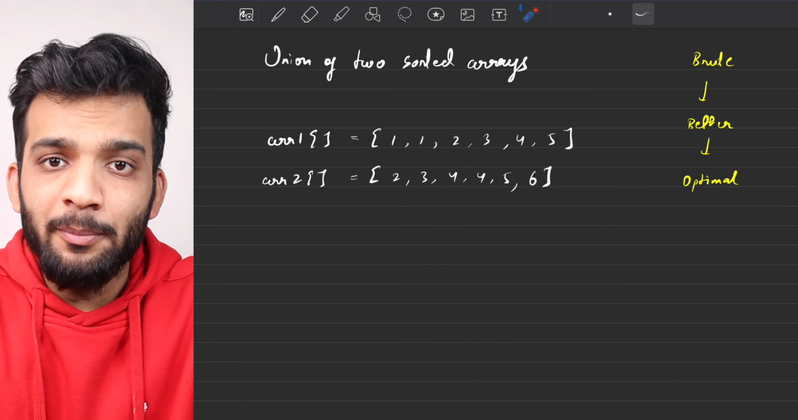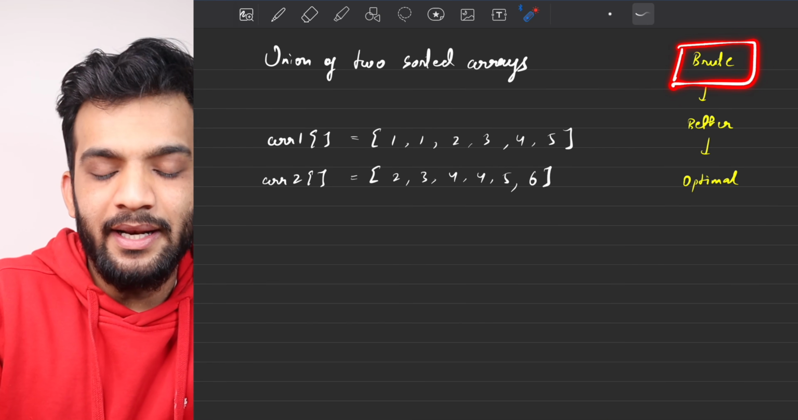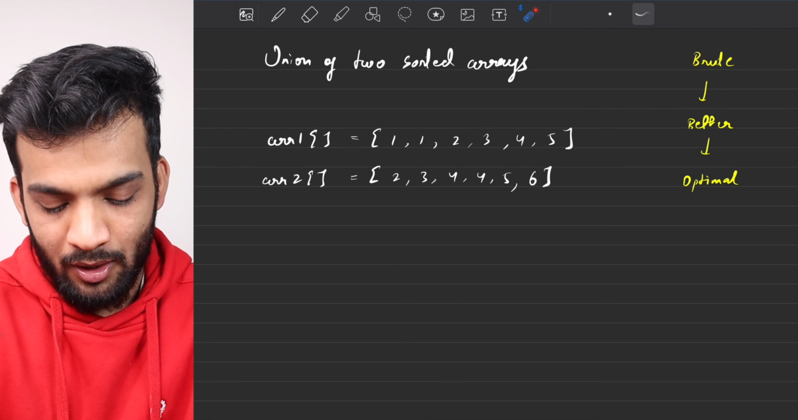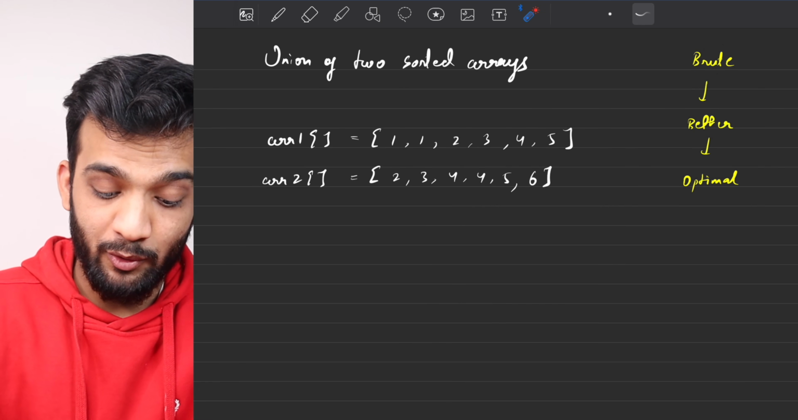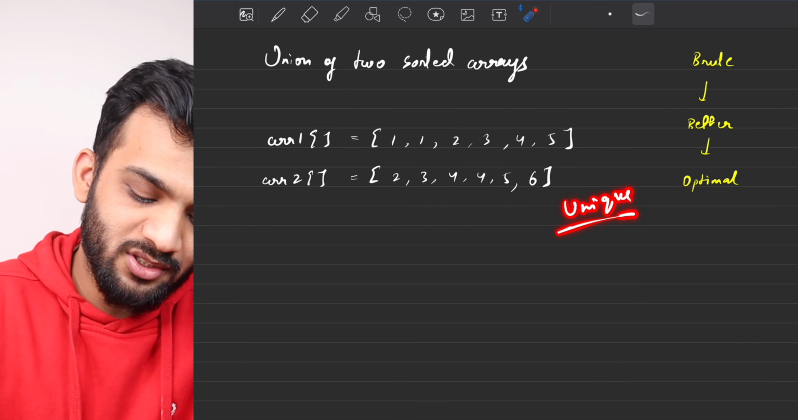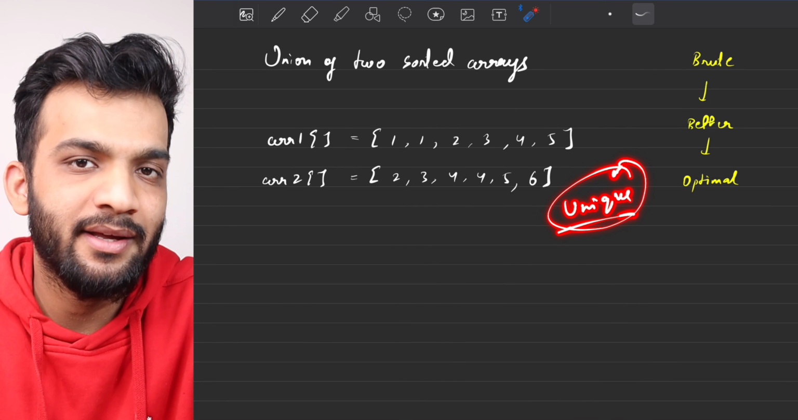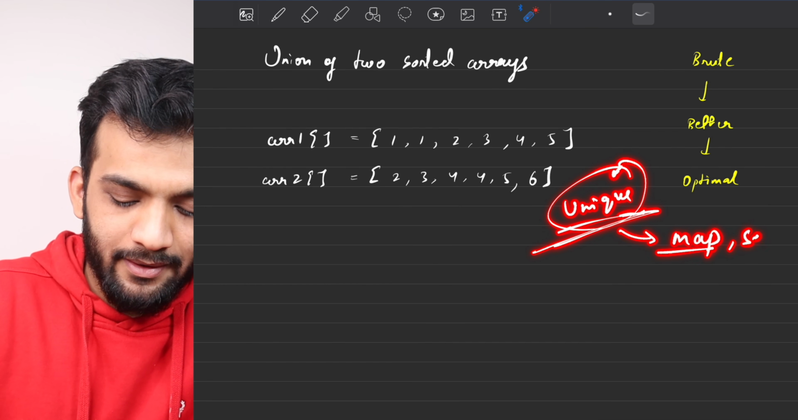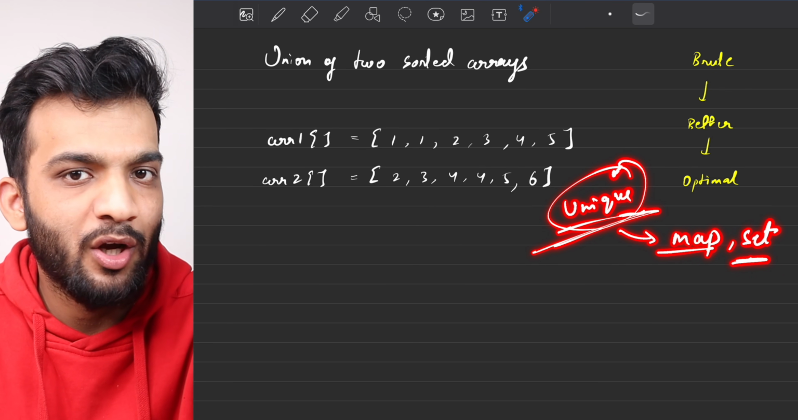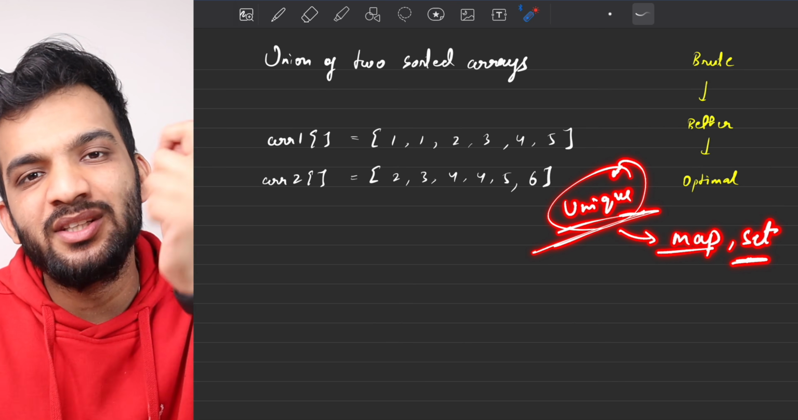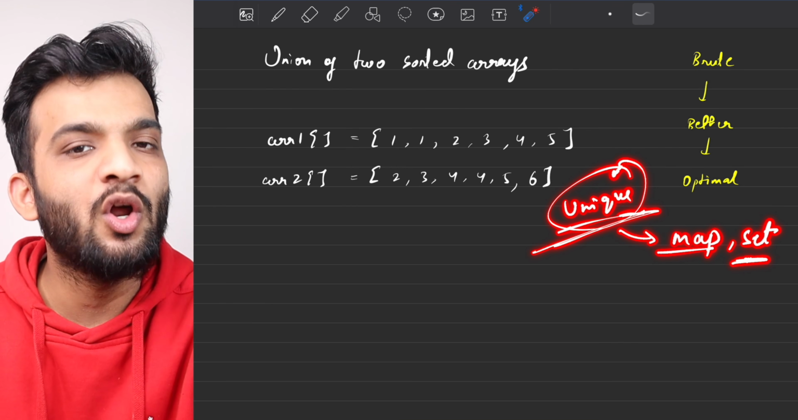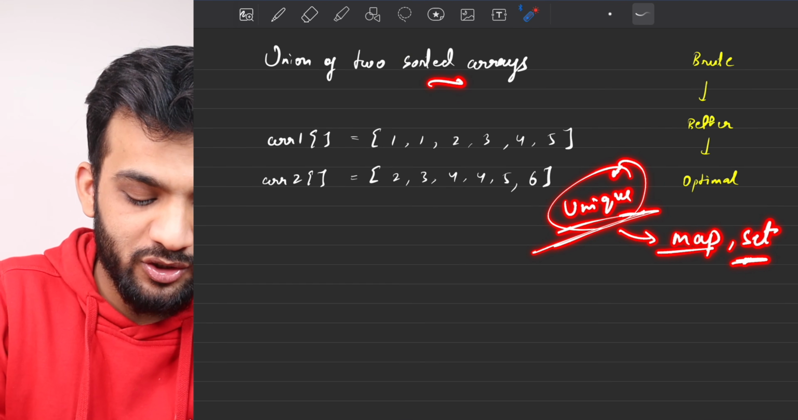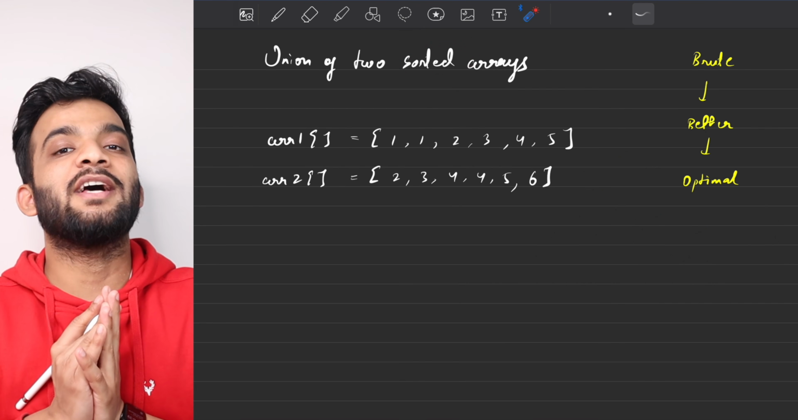So this problem comes up in an interview. The first solution that you'll be telling the interviewers should be the brute force approach. What will be the brute force approach? We're combining both of them, but making sure only the unique elements are in the union array. So whenever we hear something like unique, something like a map or a set comes to our head. Because if we just keep on throwing everyone into the set, at the end of the day, the set will only contain unique elements in a sorted order. Sorted order is very important, because you have to return the union in sorted order as well.